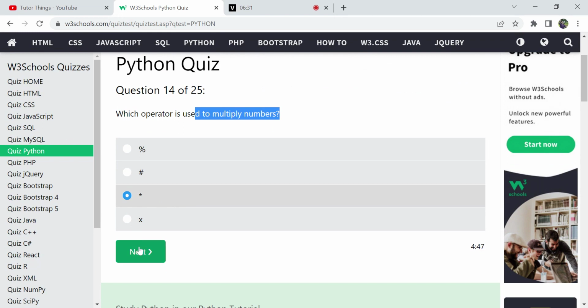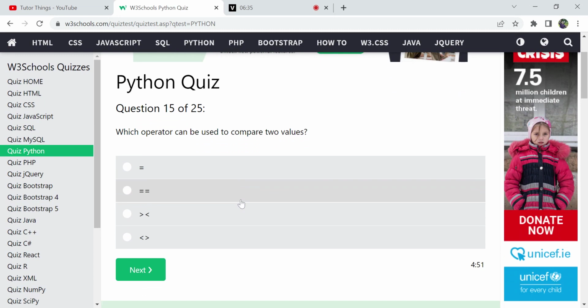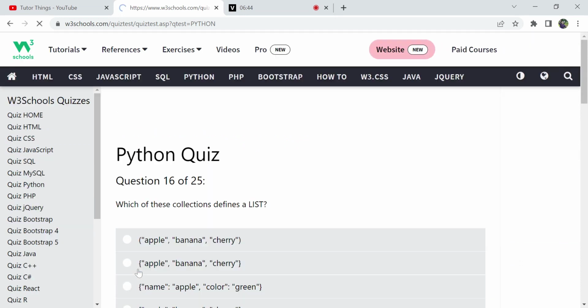Next, which operator can be used to compare values? For comparing values, we use double equals. A single equals is for assigning. For comparison, we use the double equals, equal to equal to, we say.